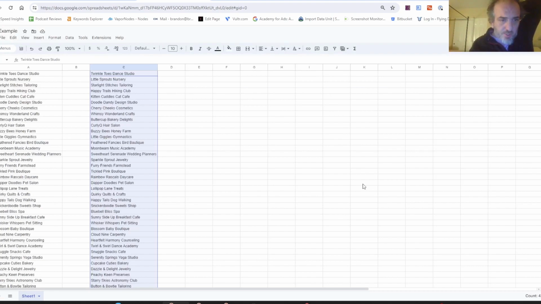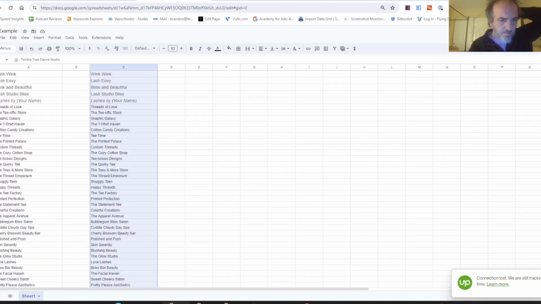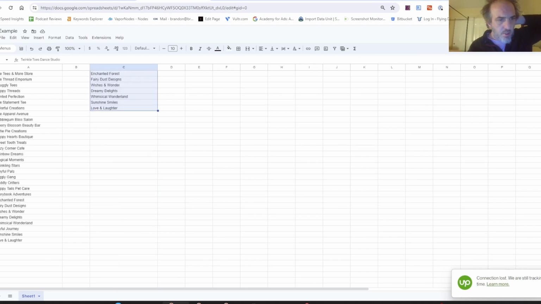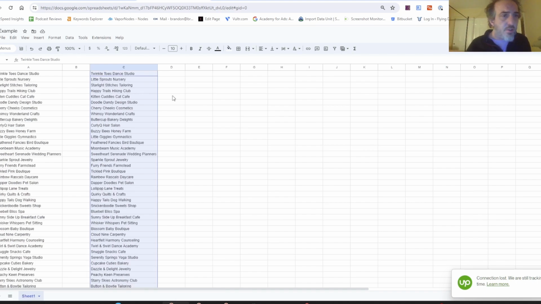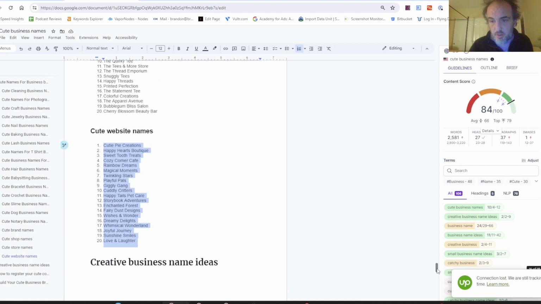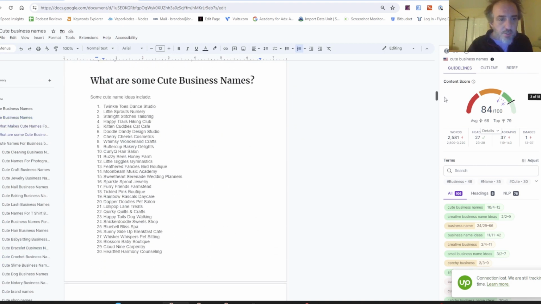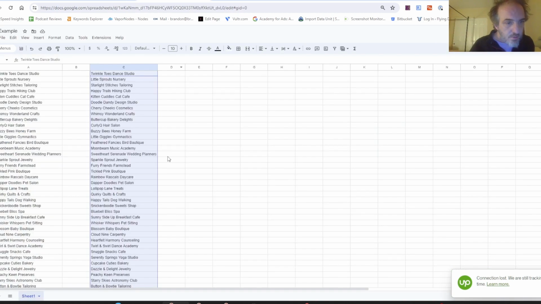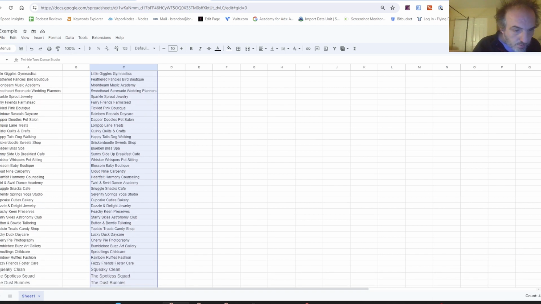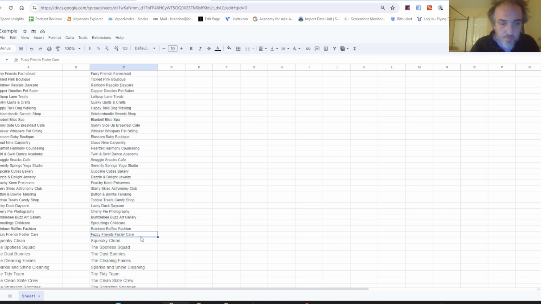So now push OK. So now if you go down to the very bottom, you're going to see that it removes some names. So then you're going to want to look at each section. So the first section ends at Fuzzy Friends Foster Care. Which is right here.